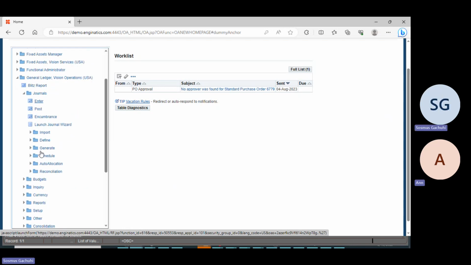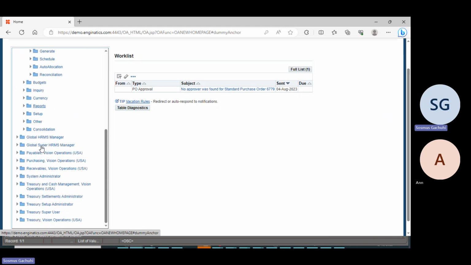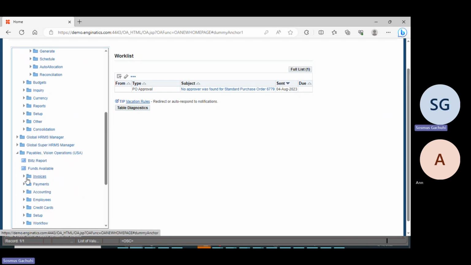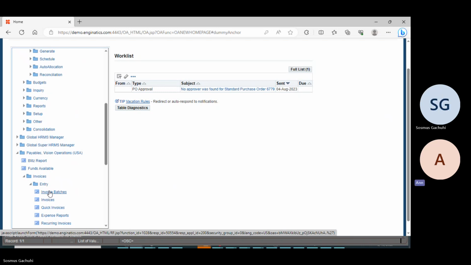For example, if we expand something like payables, you'll find we have invoices. If we expand invoices, it is a submenu already. We have another submenu under invoices. You can expand it as well so that you can go up to the level of features. Does it make sense?